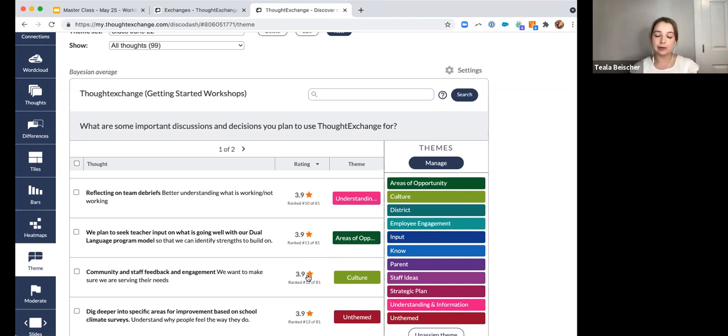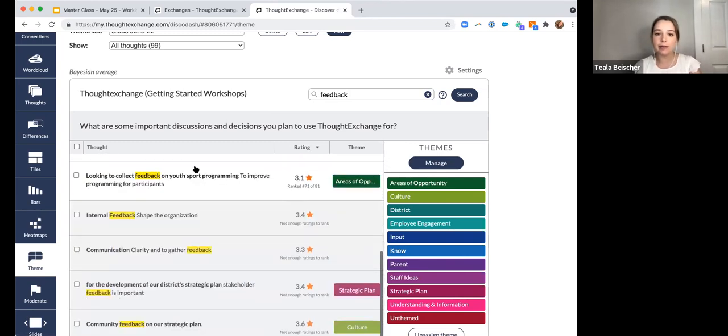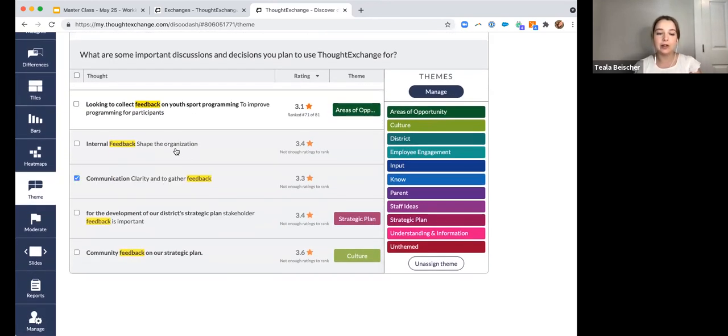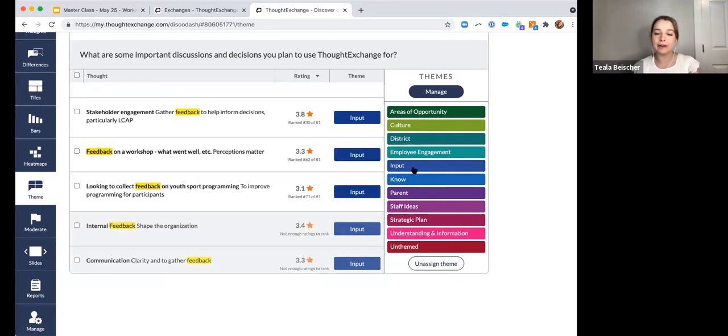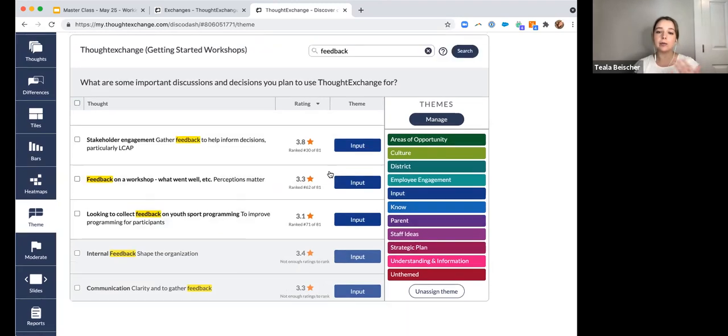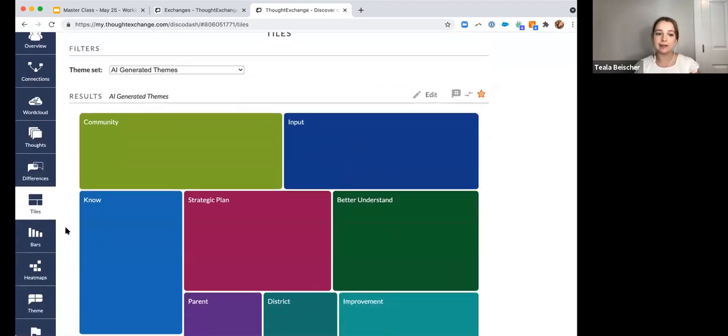The other strategy that I will teach you is to use this search function. So see, we have a search function up here. This allows you to search for a word and then to add that word in. So maybe I want to search for feedback. It shows me every single thought with the word feedback in it. And I can choose, I can select multiple. I can even select all if I wanted to, and then add them all into the theme category just by clicking on it. So it makes your work a little bit quicker. So that is theming. And again, once you theme, then you unlock these bars and these tiles here.